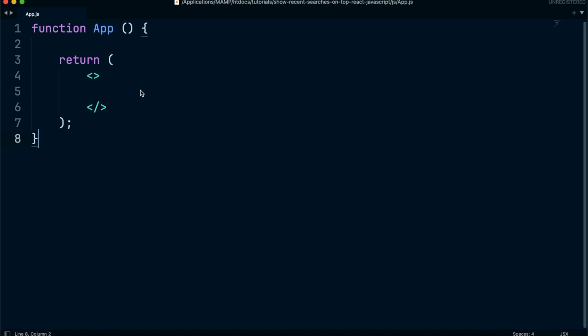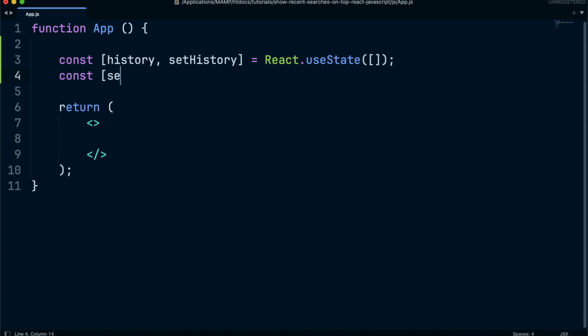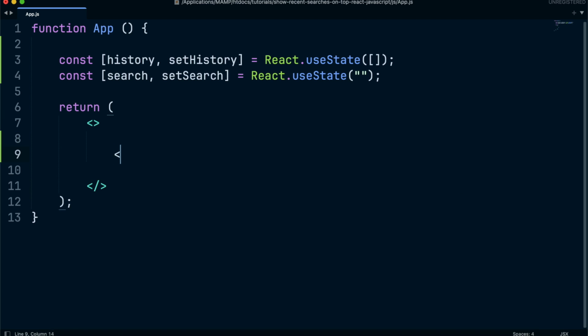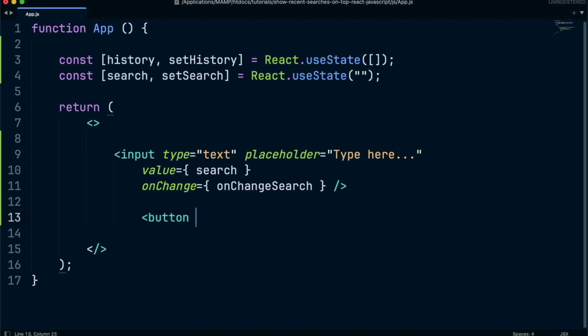So I already have an empty React app. First, I'm going to create two state variables. One will be an array that will store all the search history, and second will be the value of search input field. Then I'm going to create that input field, and a button which when clicked will save the search.